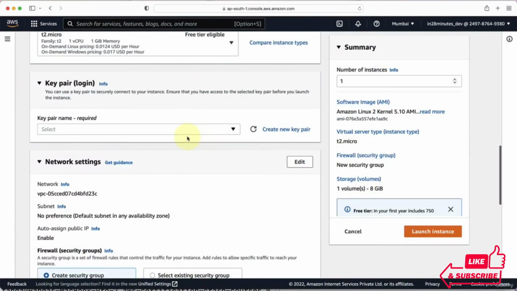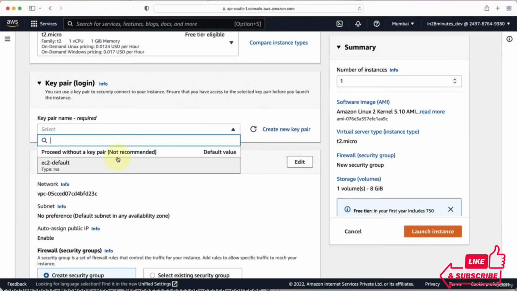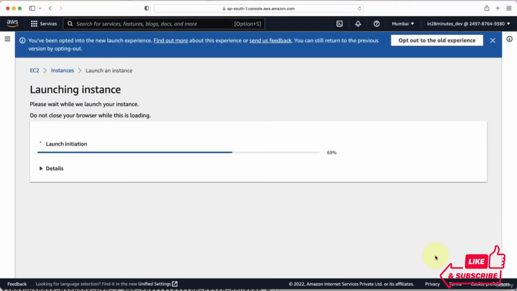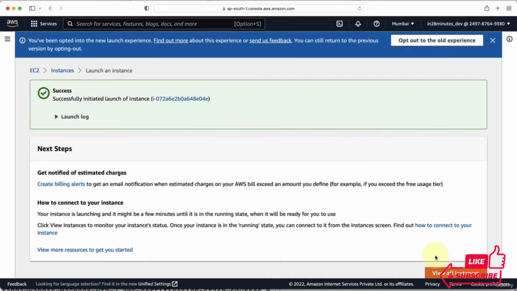The only additional thing I would need to do is to select the key pair. I would choose the same key pair which we created in the last step. So I'll go ahead and choose EC2. We are all set to launch our EC2 instance. You can see how easy it is to launch our EC2 instance in AWS. With a click of a few buttons, you'll be able to provision powerful servers.